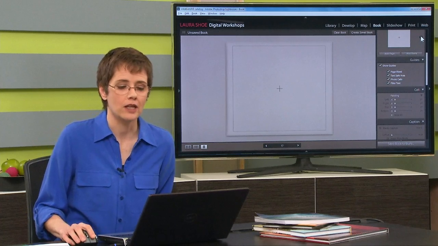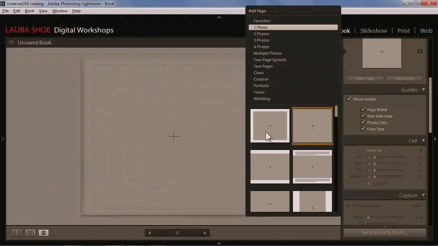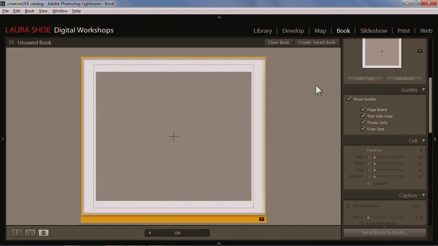If I jump ahead in the course content, and I change this to another page layout, you'll see that now my photo cell is smaller than the page, and I will always have a white border around the photo. So page bleed, text safe area, photo cells, and then filler text.